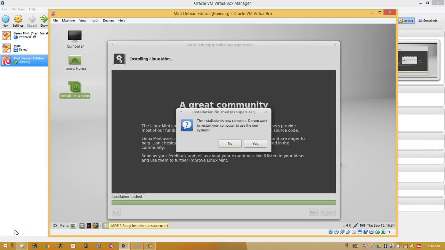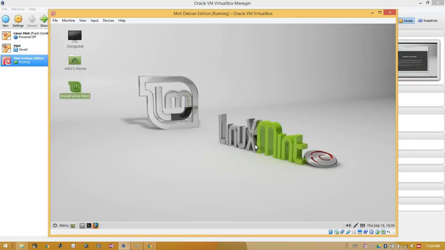Okay, and so now the install is done, and I get a little pop-up that asks if I want to restart the computer now, and I'm just going to say yes. So it's going to reboot the virtual machine, not my host computer.